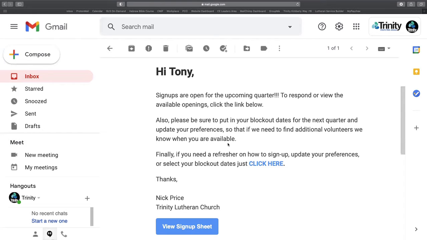Because here's what happens. Week one, sign-up sheets go out and people have a chance to sign up. Week two, we send a reminder. We say, hey, there's only one more week to sign up for volunteering slots. And then in week three, we do something called auto schedule, where if there's any remaining openings, we hit a button called auto schedule, and it takes your preferences and blockout dates, and it schedules people while taking your preferences and blockout dates into account.